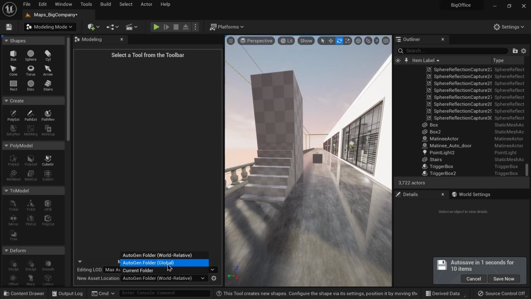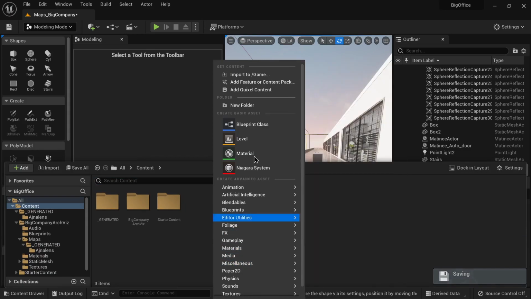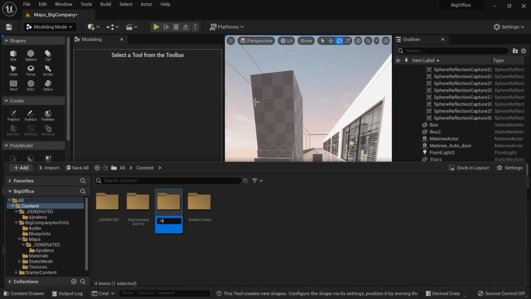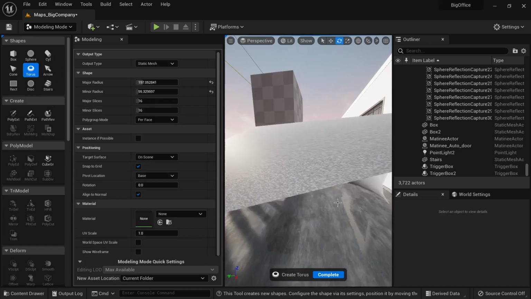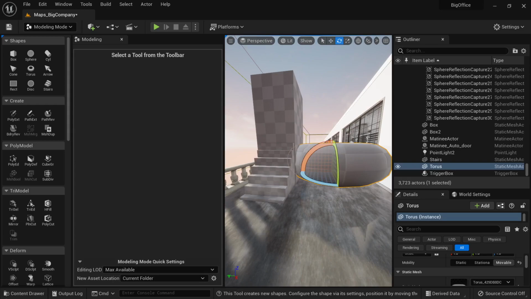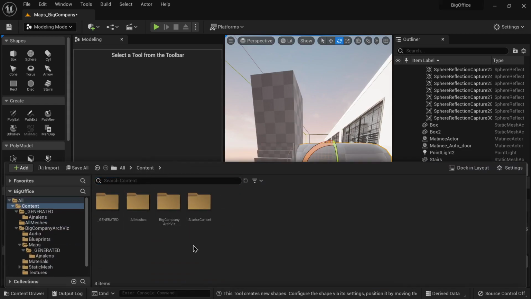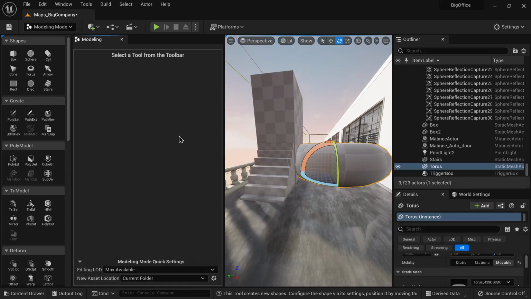We can also select the current folder, which means suppose I create a new folder over here, and now if I just create any object over here, press complete. Now if I go to the content drawer, right now all the objects that I created are saving inside this folder. So we can just go with the default, the world relative, which is the recommended setting.